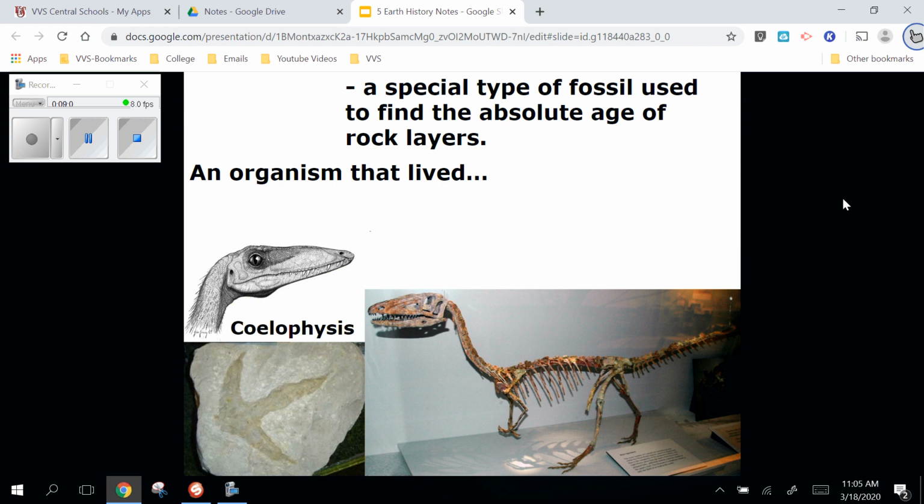All right, we have a special type of fossil. Now whenever you dig in and find a fossil, it could be cool, but not all fossils are geologically important. The only ones that are geologically important have to fit a certain criteria. We call them index fossils.